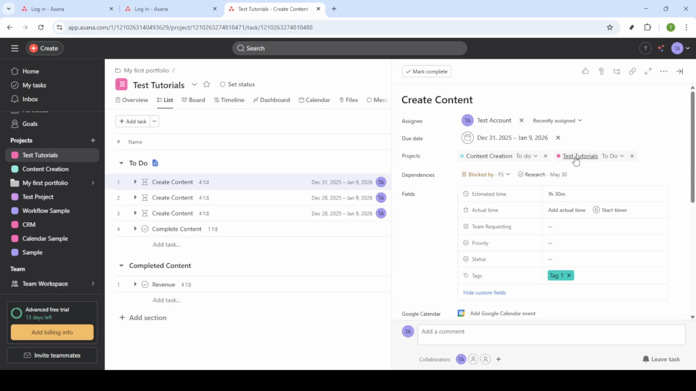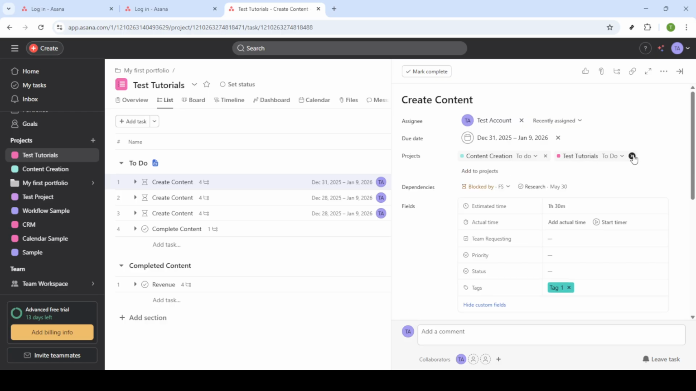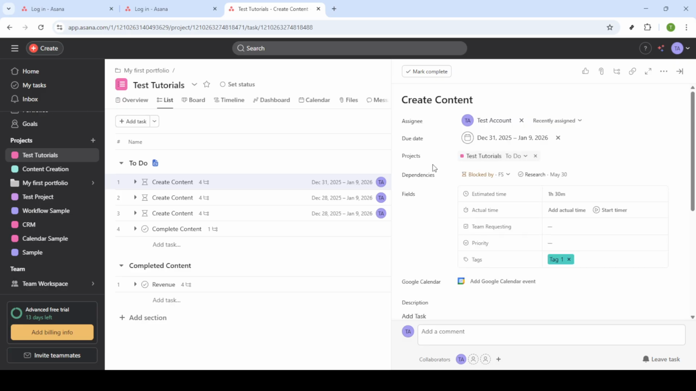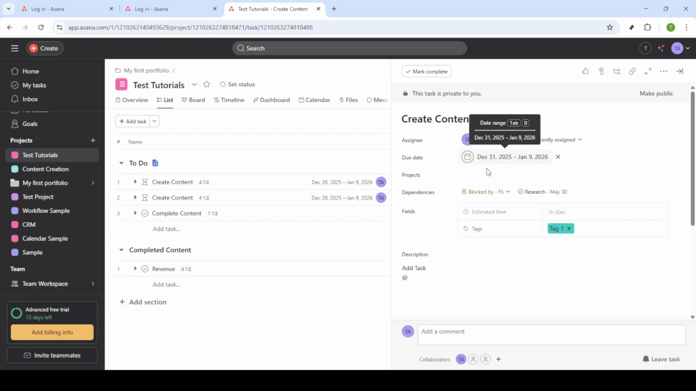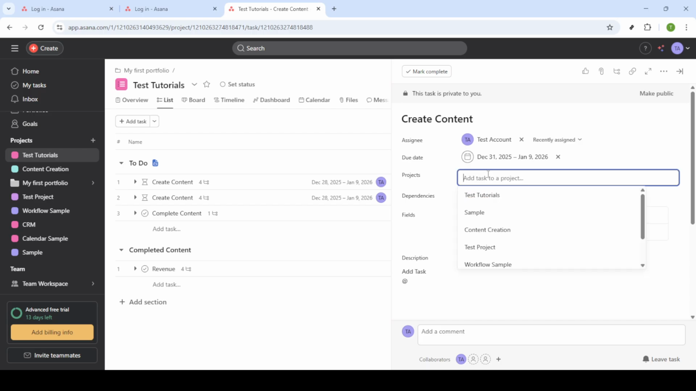On the projects panel, click on Add to Projects. A drop-down menu will appear showing you all available projects you can add your task to. Simply select the projects to which you'd like to add this task. This way the task will now be visible in those selected projects without requiring duplicate entries or excessive rework.